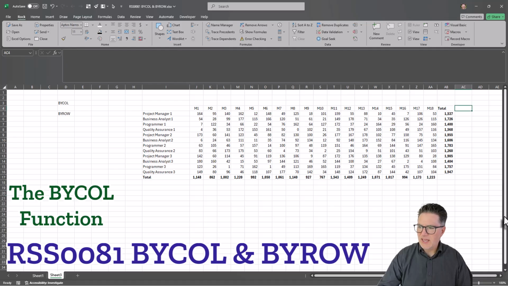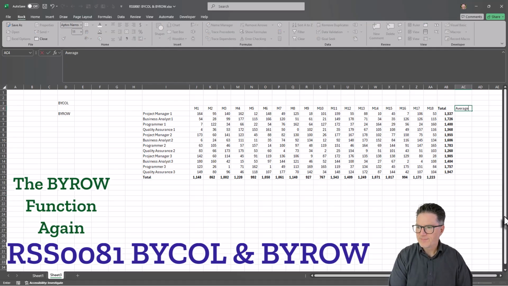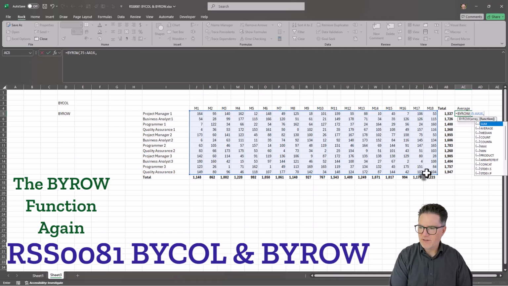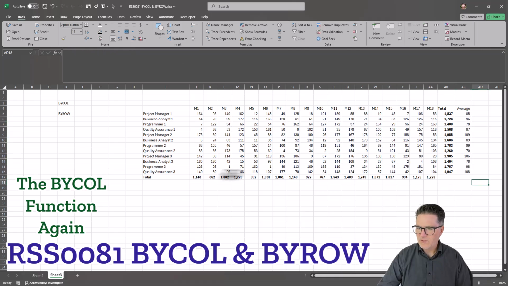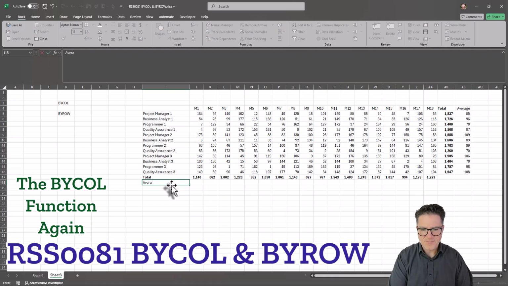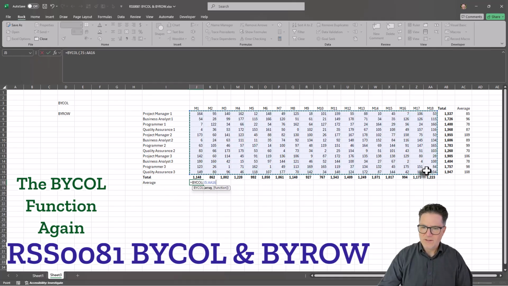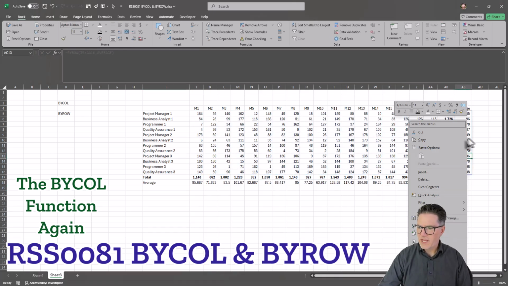But then let's also look at the average. And here again, we'll do the by row. We'll take this array and we'll change that function to average. Hit enter. And let's make this there we go. And then let's do the average here by column. Select that array, average. Take this formatting.